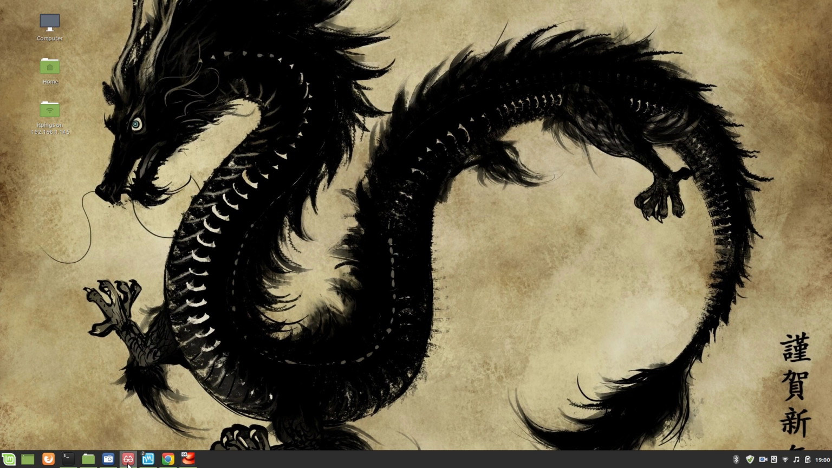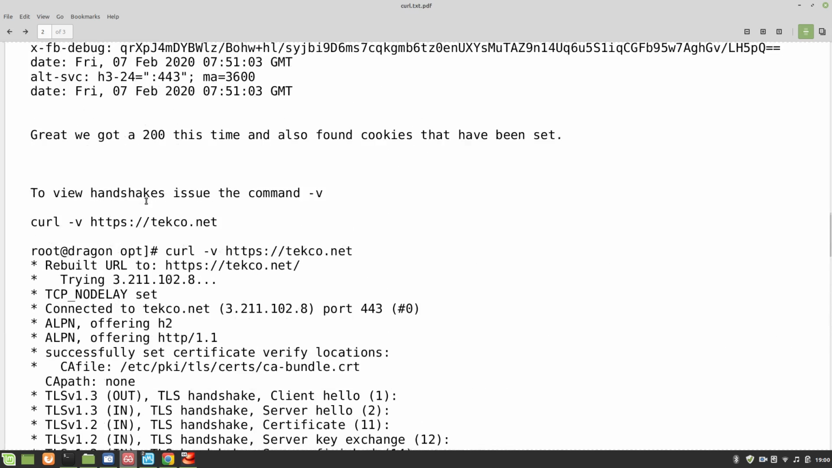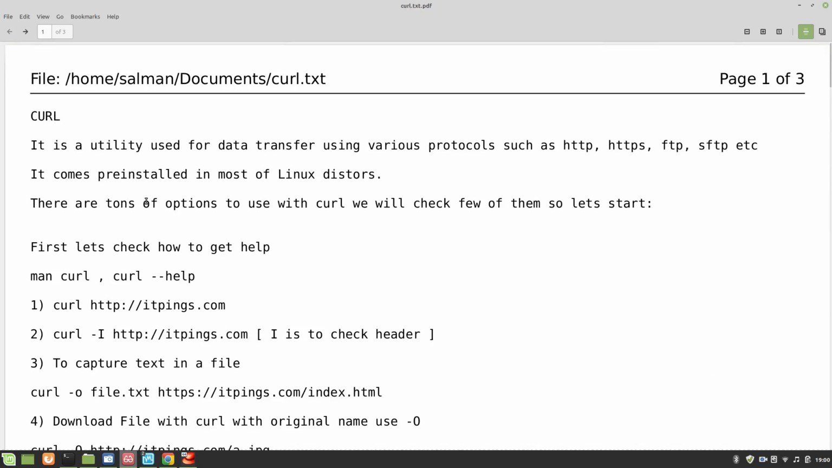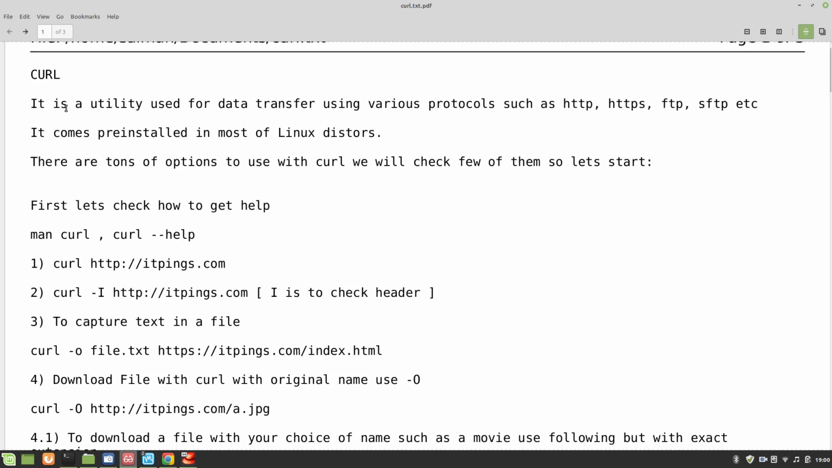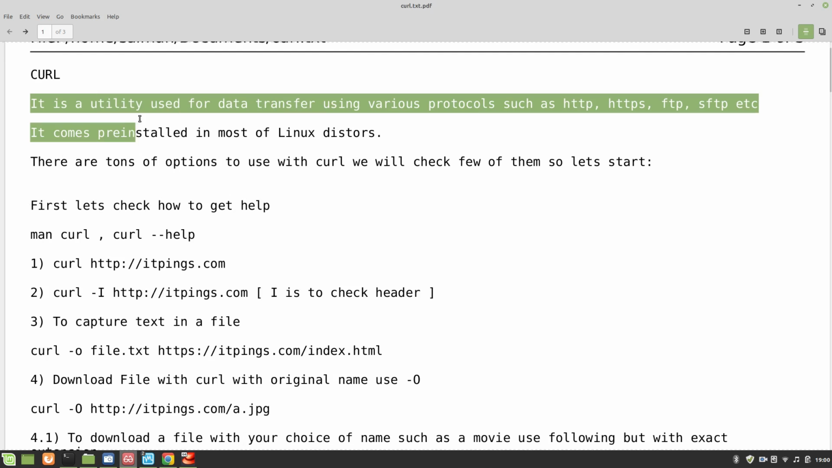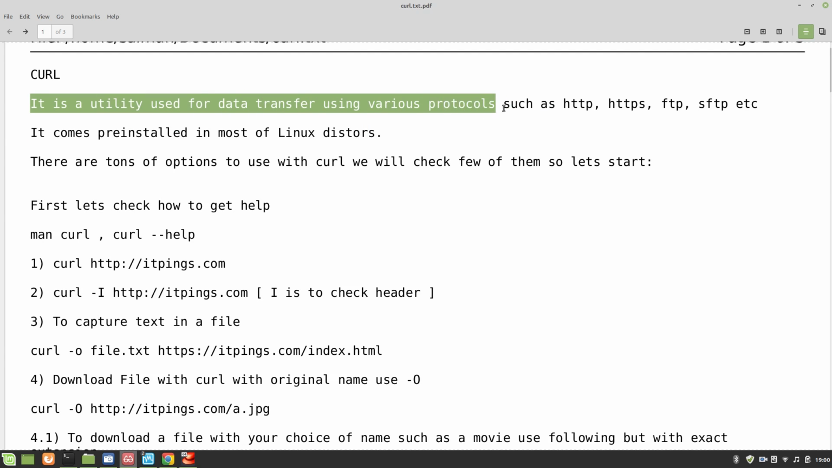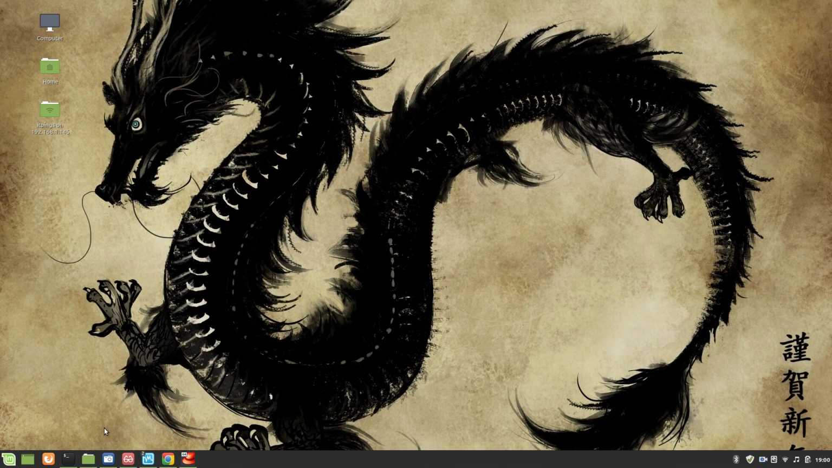I have already created a few notes in a PDF from some of my notes on curl. So let's see what curl is. It is a utility used for data transfer using various protocols such as HTTP, HTTPS, FTP, and SFTP. It comes pre-installed in most Linux distros, but if your distro does not contain curl, you can always download it. There are tons of options to use with curl, but we are going to take a look at a few of those options.